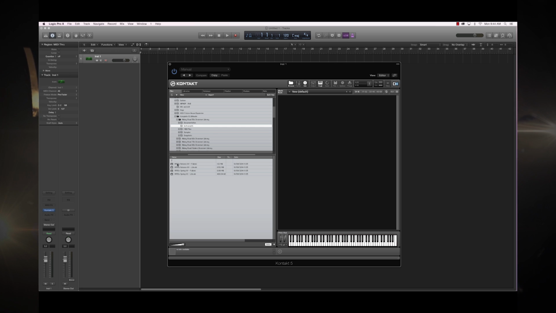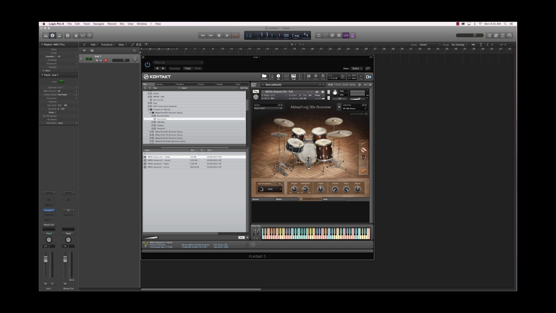And now you can either double click or drag and drop any of these .nki files. So let's try that. All right, so now the library has fully loaded and I'm ready to play it.